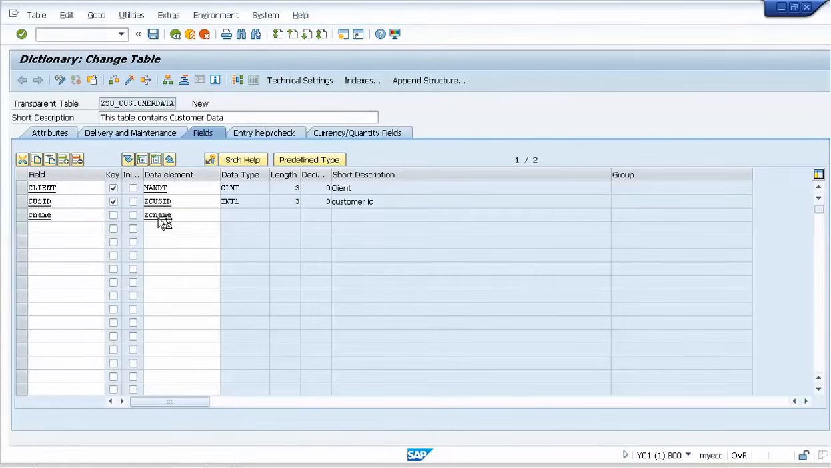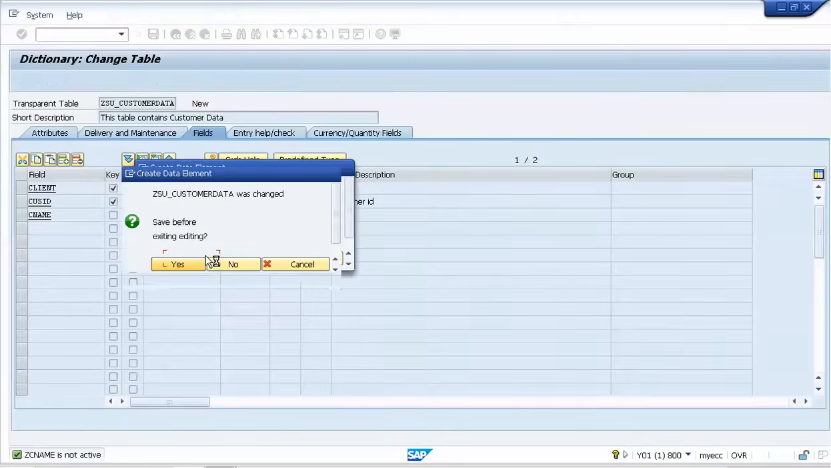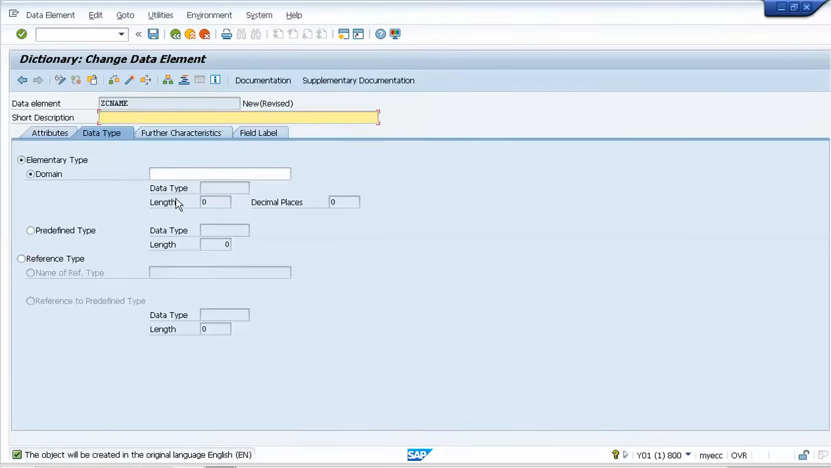I'm trying to add one more field called ZC name, and I'll add two more fields, so I'll make it a little bit quick now. Yes. So data element ZC name is not available, create data element. Yes. So I'll just enter customer name, and I'll make the domain name the same.